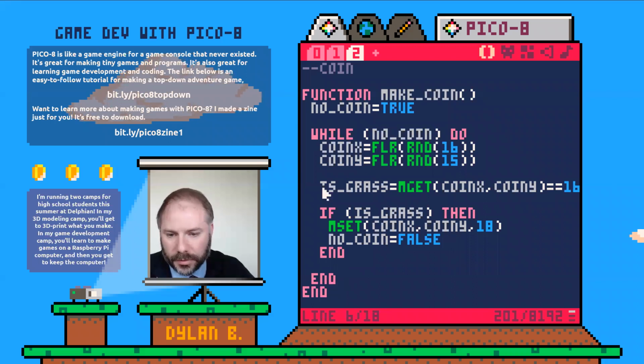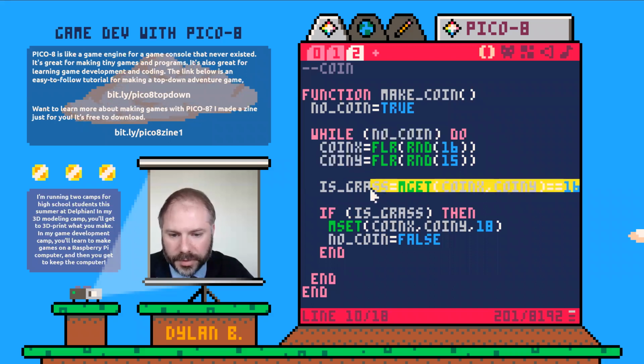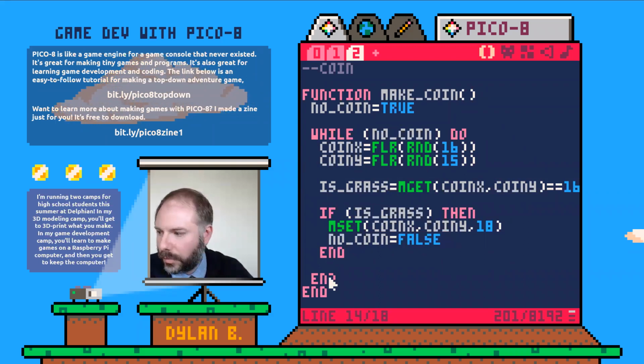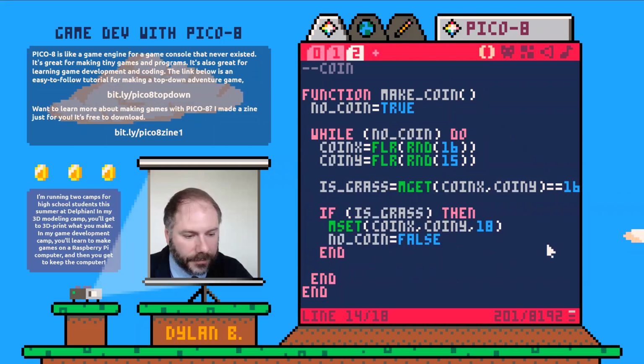Otherwise, what it's going to do is look and see, pick a random x and y, see if it's grass. If it is grass, make it a coin, and then say, nope, it's false that there's no coins on our map. And then we're done. So now this will make a coin on our map.